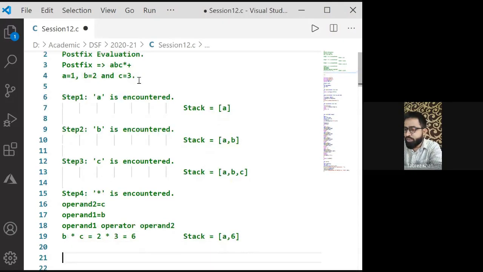Okay, see it carefully. The first pop operation gives us the second operand. I repeat, the first pop operation gives us the second operand. The second pop operation gives us the first operand.